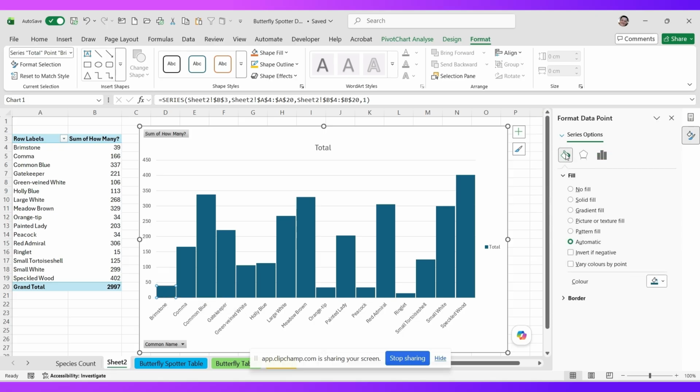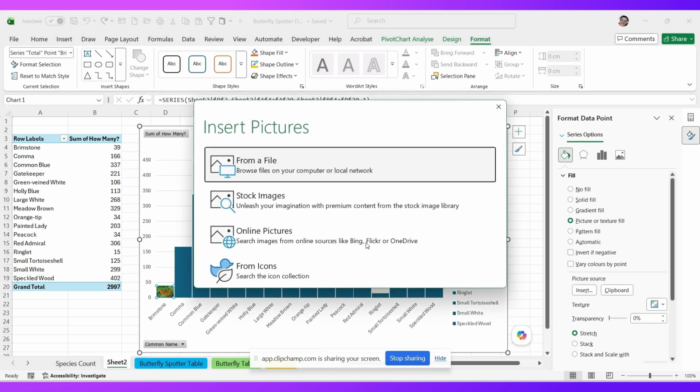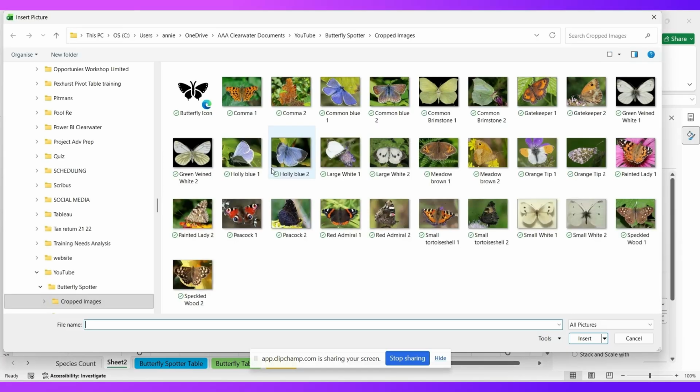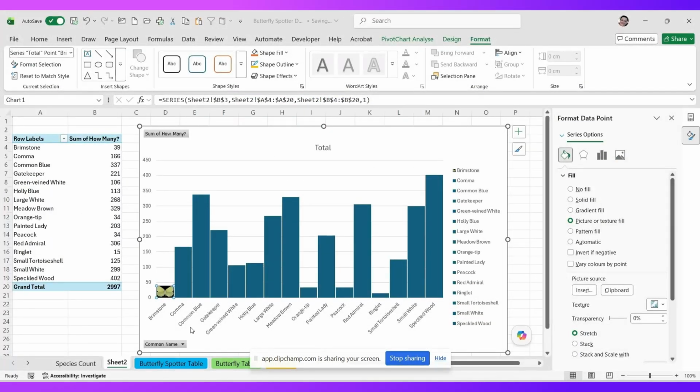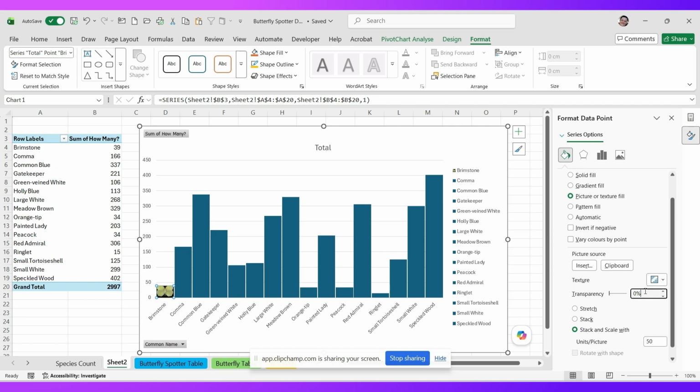Then I'm going to go to my little bucket, go to picture or texture fill, and choose insert from a file because I've saved them all. And there is my common brimstone picture. Insert that. Now, as it happens, there is only one picture needed for this because there's so few of them were seen, but it's still set to an option called stretch, which I don't want in case those figures are going to change in the future. So I'm going to stack and scale them to 50 units a picture like we did last time, which means I get an almost complete picture of a butterfly.